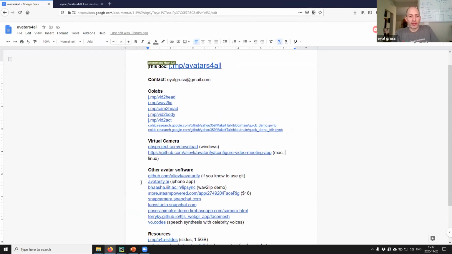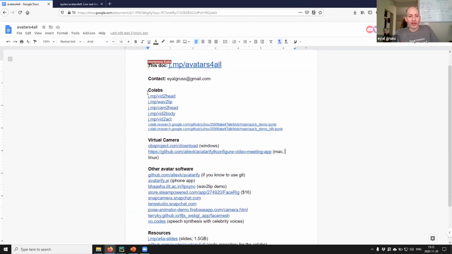And what do we have here? So the first, the collabs, these are the code notebooks that we will play with. There are 5 of them that I created, and then there are 2 more of a very recent model that came out that you can also play with.